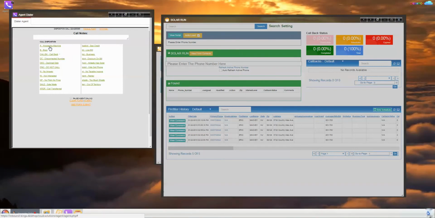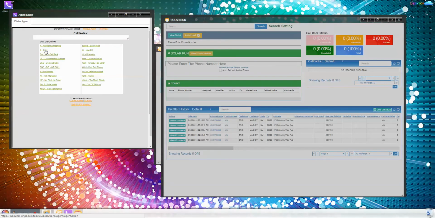Answer machine. Answer machine is your disposition for if you hear an answer machine, or if you accidentally mess up a call and you didn't mean for them to connect and you want to just try again another time, you just hit answer machine. Busy, if they say I'm busy, call me back another time, and they just hang up or whatever, you do busy. Callback, we'll discuss callbacks a little bit later.